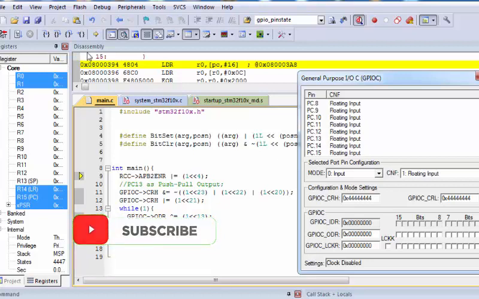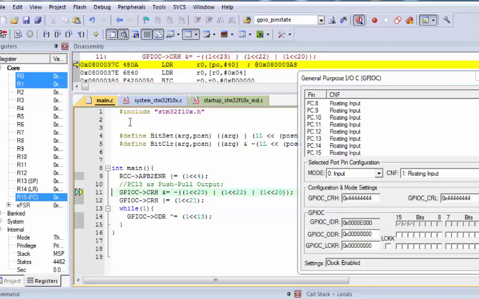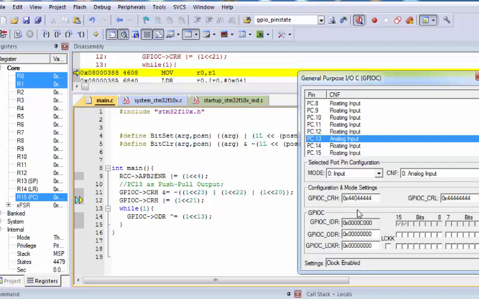So we need to step over. We can use the F11 button to step over, or we can press this button on the toolbar menu, and it will enable the clock. If you step over again, it will make it analog input. This is because we had reset the values, and all the values for PC13 are 0, so it will make it analog input.